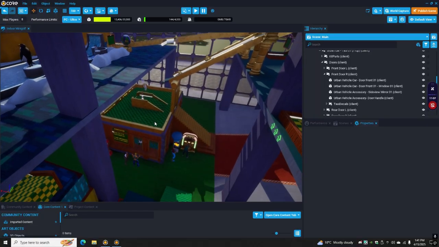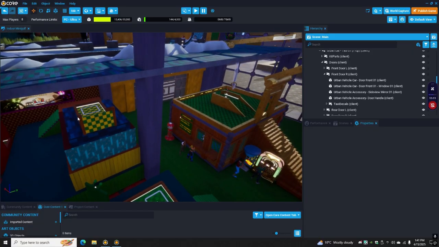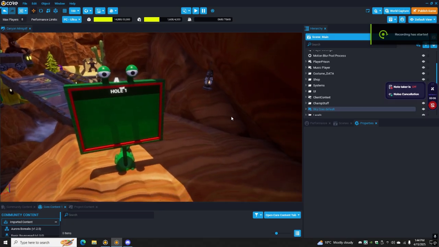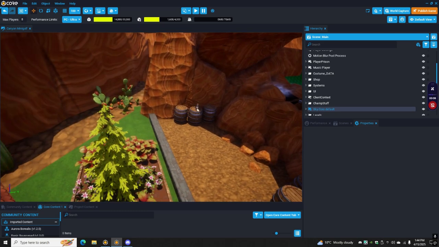And yeah, that's pretty much it for this course. So we'll take a look at my second course and then we'll wrap it up. All right, so here we are in my second course. This one is set in a canyon. It's called Canyon Mini Golf.